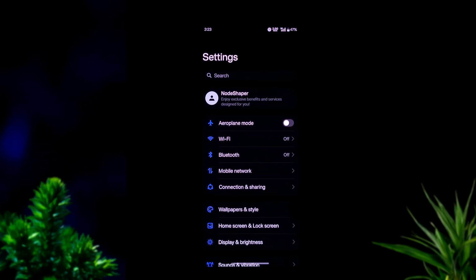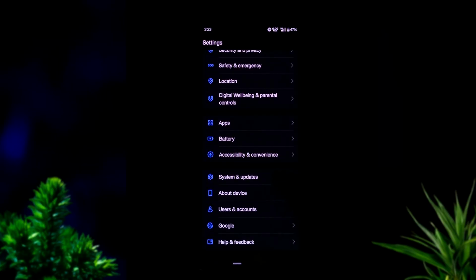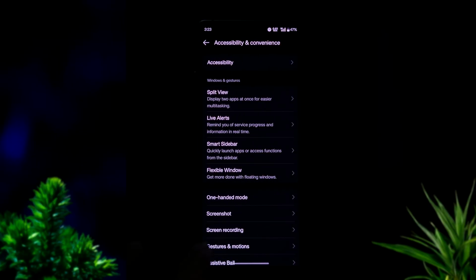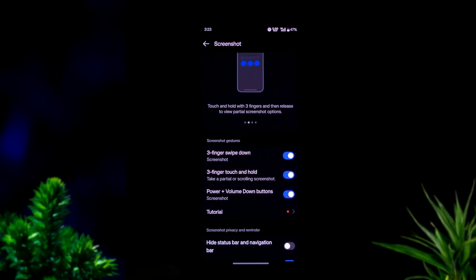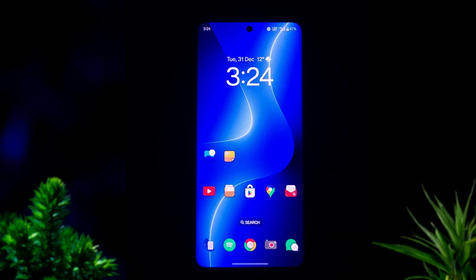After going to the settings, scroll down and tap on accessibility and convenience. Now here, go over to the screenshot and make sure these two toggles are turned on. 3-finger swipe down and 3-finger touch and hold. Now let me show you how you can take a screenshot using 3-finger gestures.